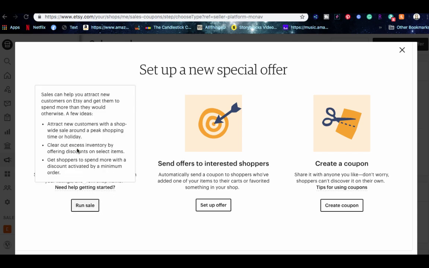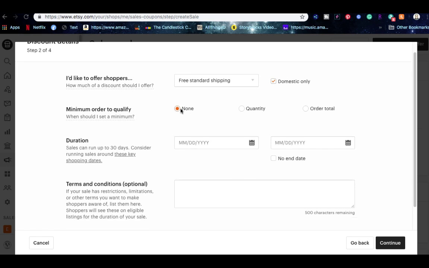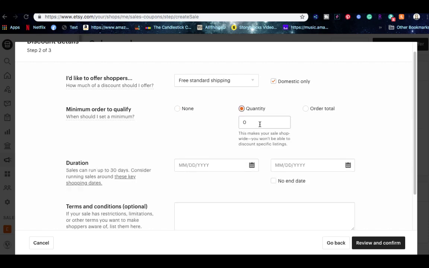Over here, we press on run a sale. And we have an option where we press on free standard shipping. Make sure it is domestic only, because I have to pay an extra amount to ship this product overseas. Then we have a few different choices over here. None is going to give everyone free shipping. Quantity is going to be specific. Total order is how much they have to pay in order to qualify for free shipping.